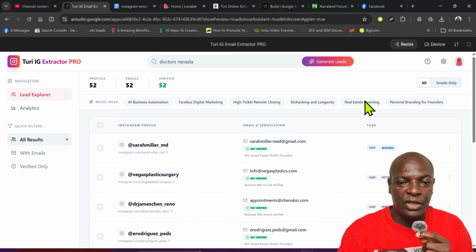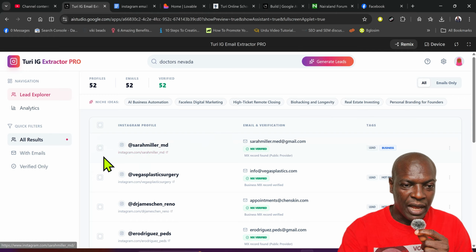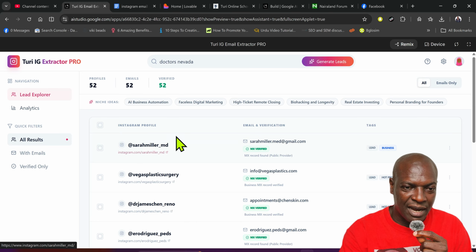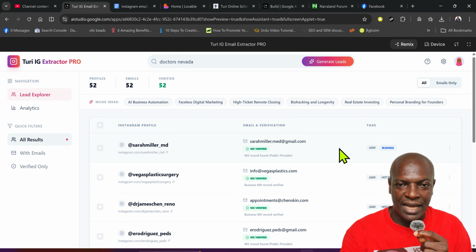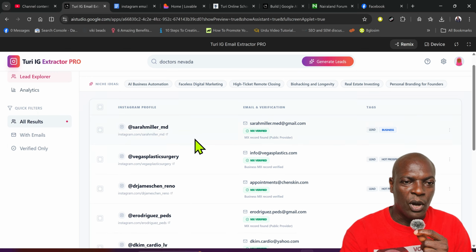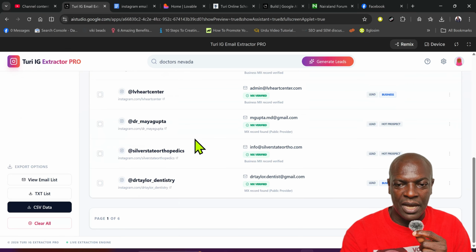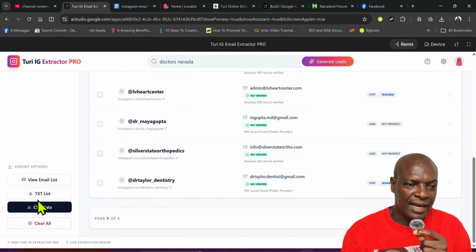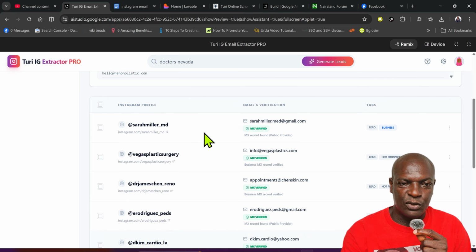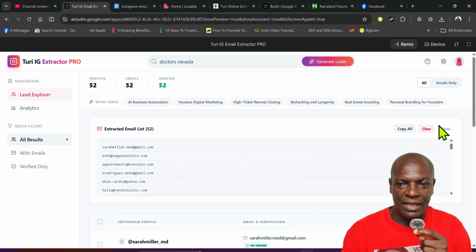So I can paste all this now. If you look at it, this is how it works. This is the person's Instagram account. This is their profile name. These are the details that it has extracted. Now, if you want to see all the details that it has extracted, you can scroll here. When you scroll here, you now see the text file. You can download it, or you can view it. So I can just click here to view all the email addresses and all that.